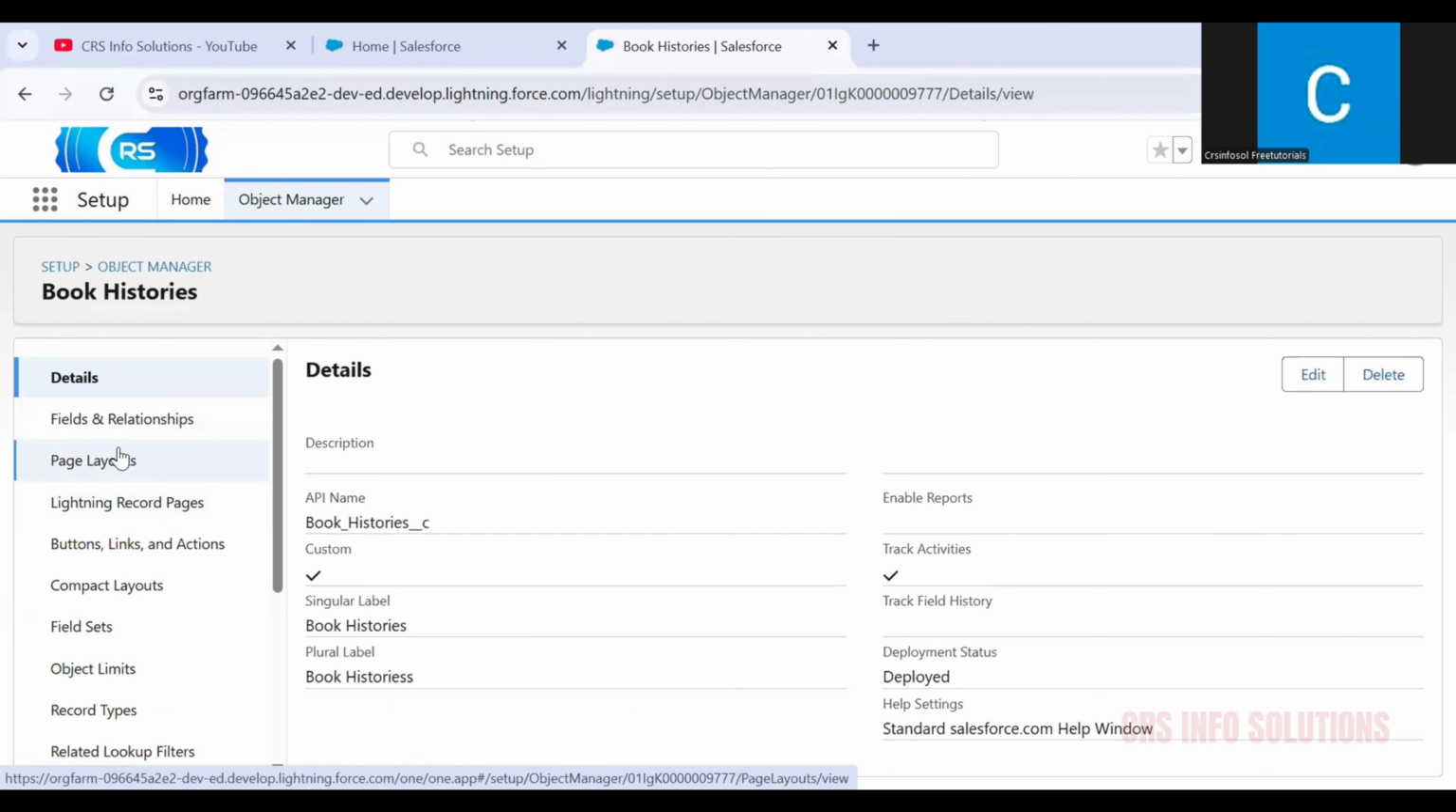So to enable field history tracking in Salesforce, you need to do three different tasks. First, you need to click on Details, and then check whether the Track Field History option is enabled or not. On the Book Histories object, this is not enabled. So we need to enable this option so that we can track our field history. We will go to the Edit option.